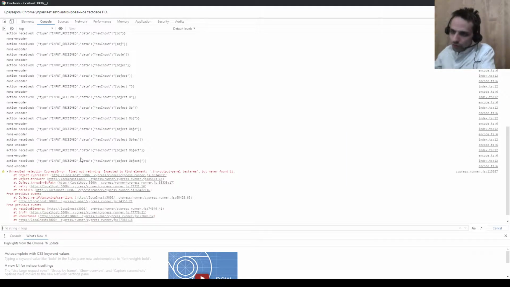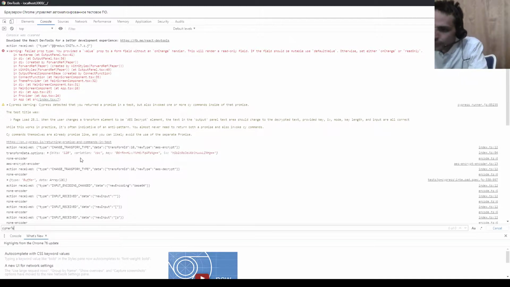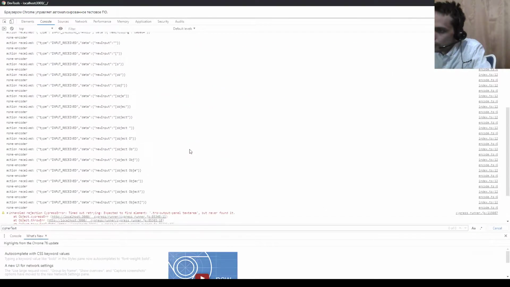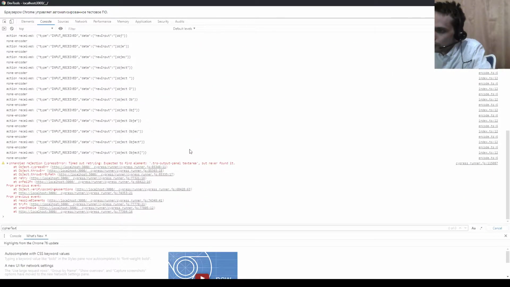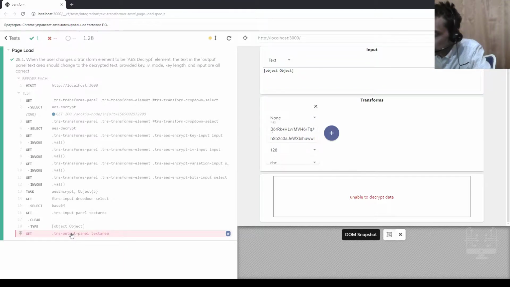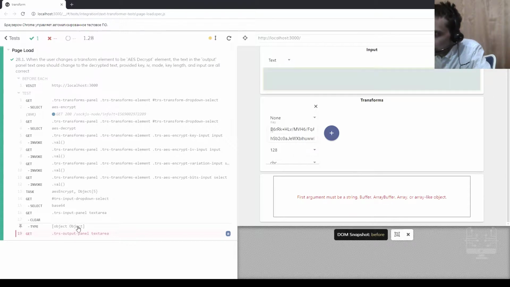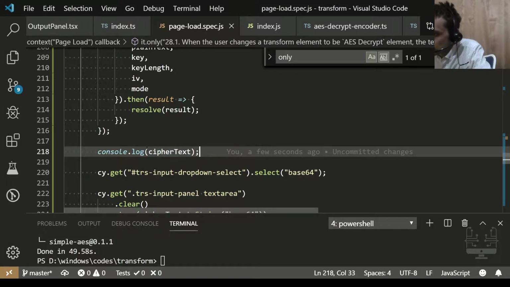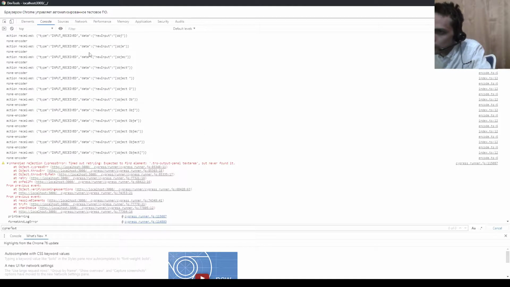I don't see ciphertext here. Ciphertext. Okay, it says also it can find TRS output panel text area. Yeah, but this one might be fine. Can't find because input is wrong here. It does not have any.